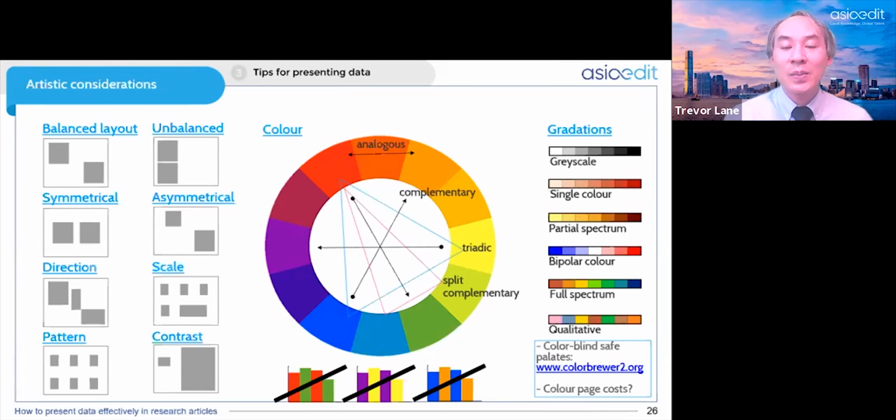And something to be aware of is the color page cost. Sometimes journals charge you for printing in color, because they have to separate the color into CMYK, the 4 different colors. So it's quite expensive.